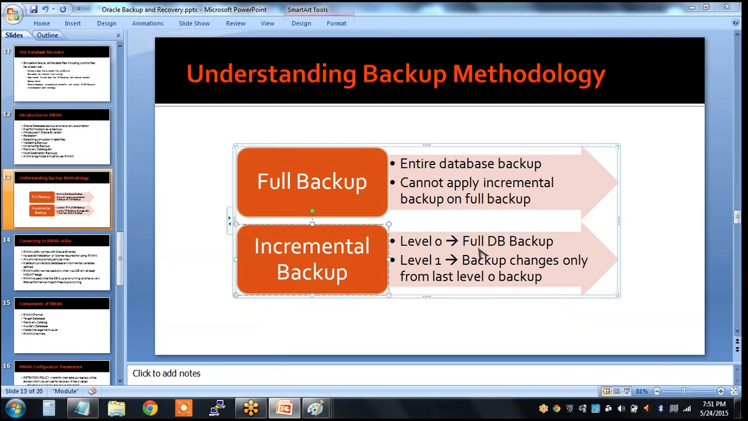Now, I think we have a question. Does that mean that RMAN has information on the type of backup made? Of course.